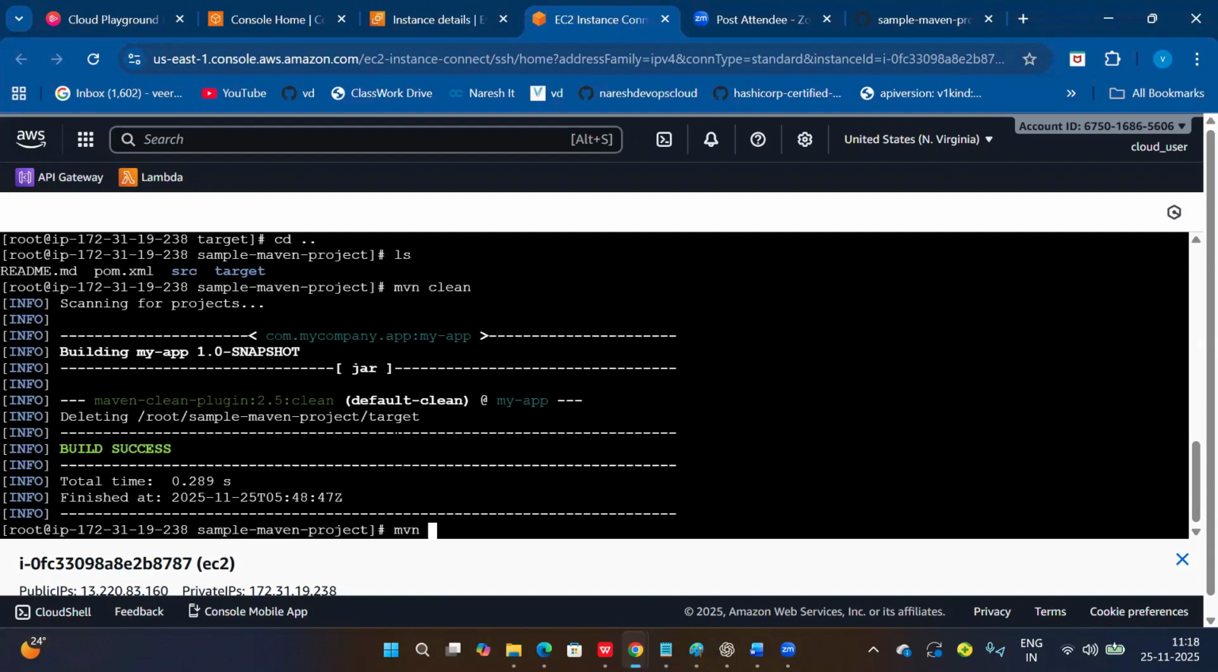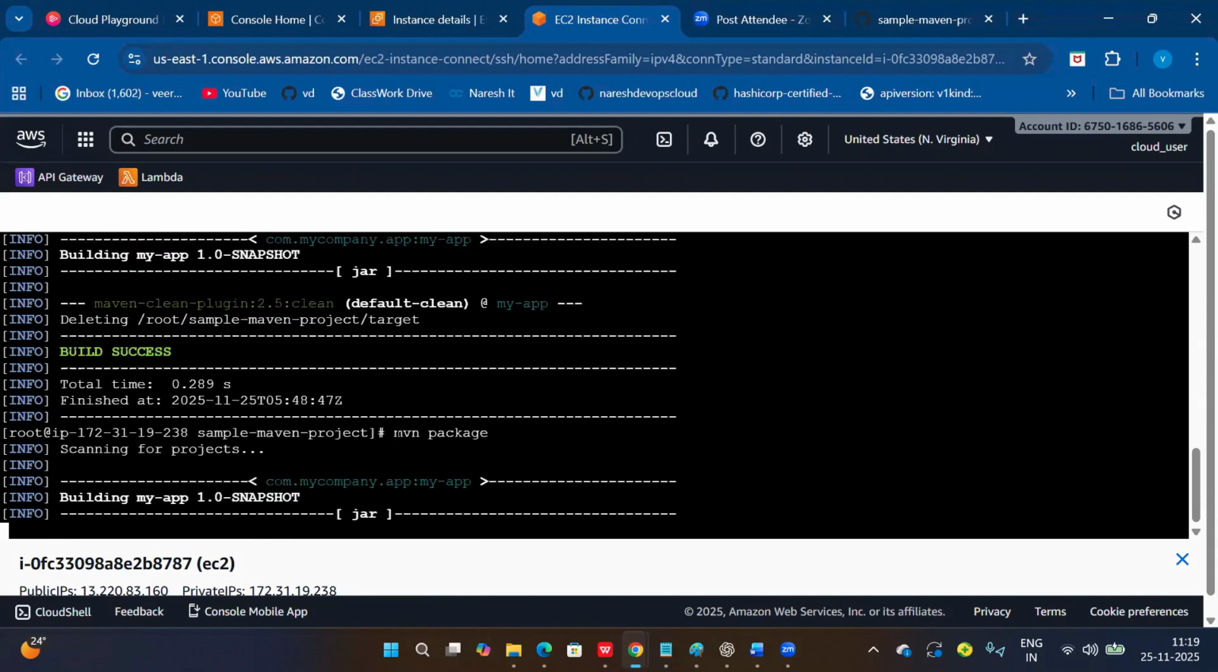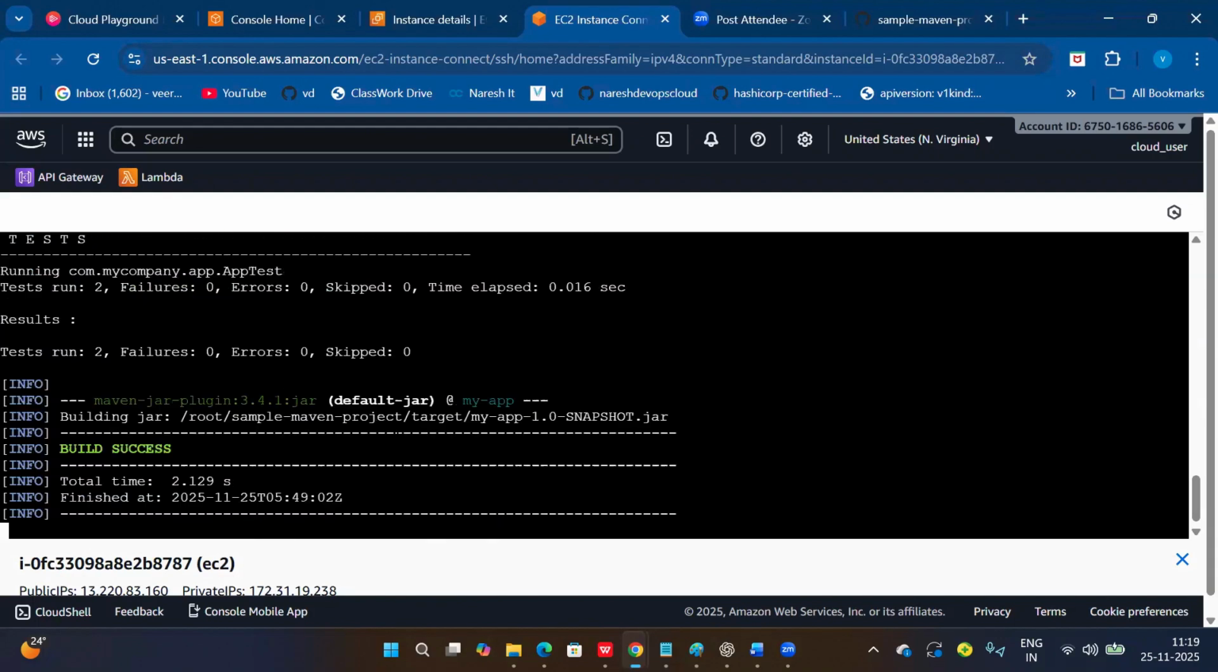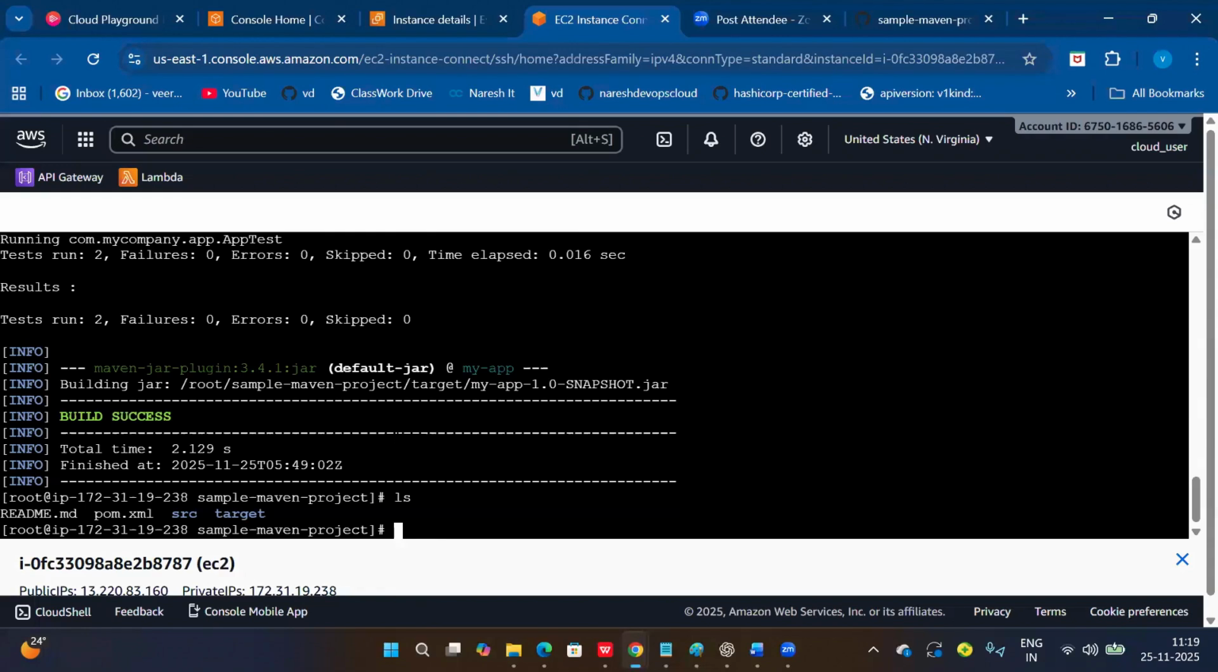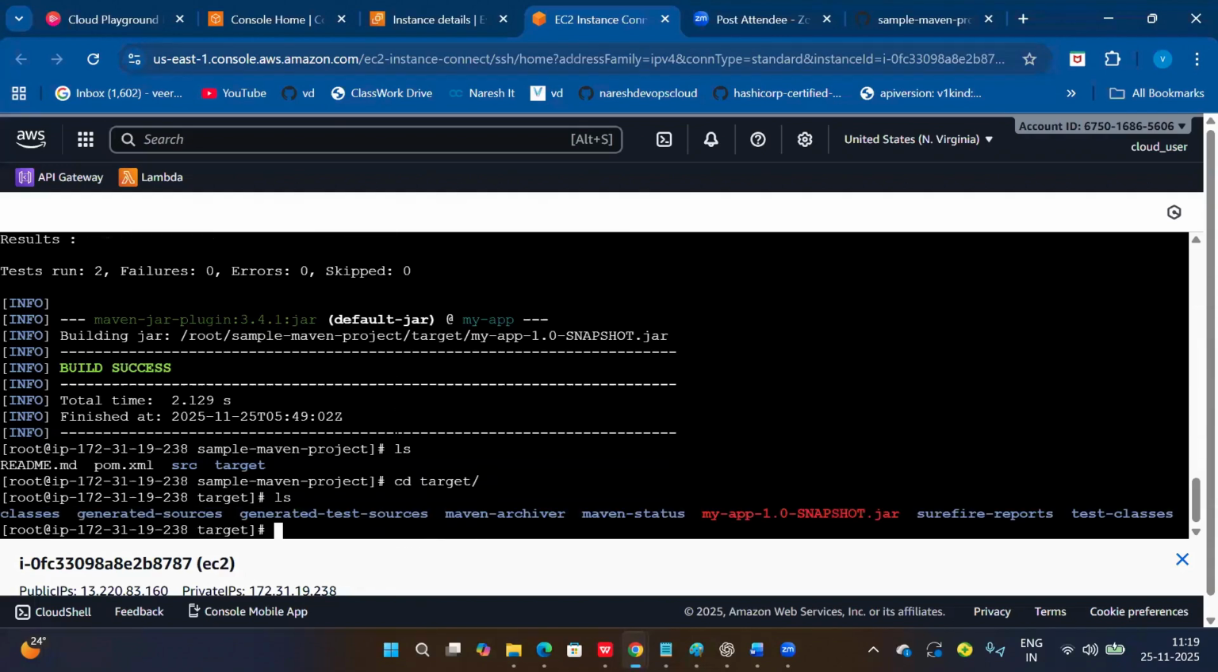So when will the jar file be created? With mvn package. ls, see, this jar file is created. Now you can take this jar file and deploy it into the server. Clear now?